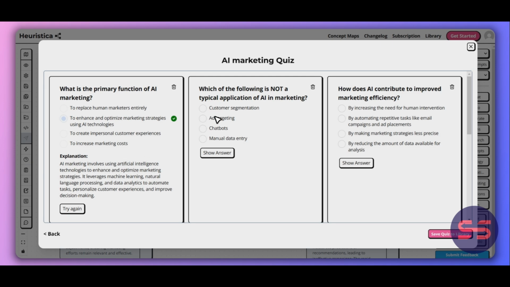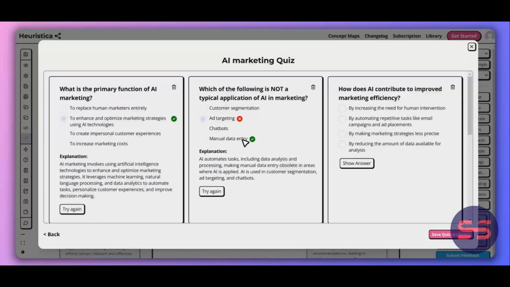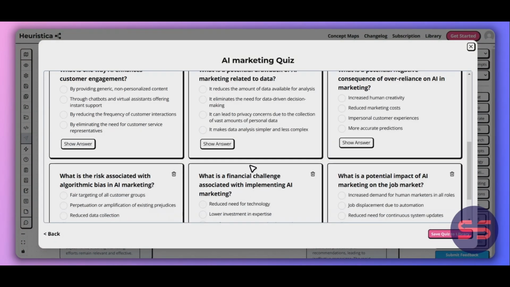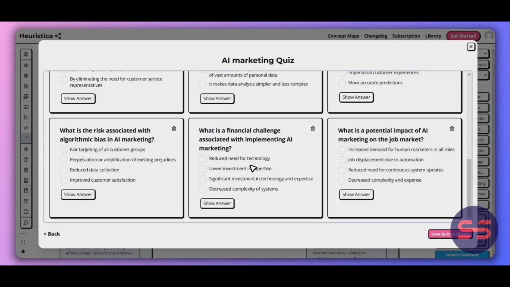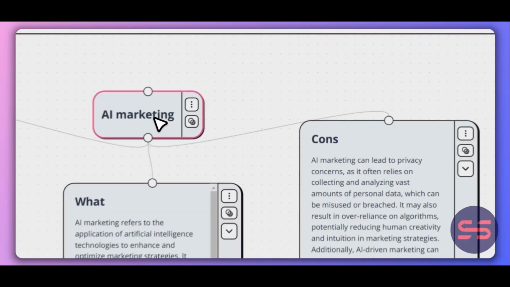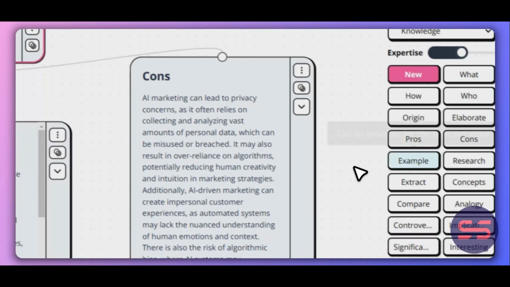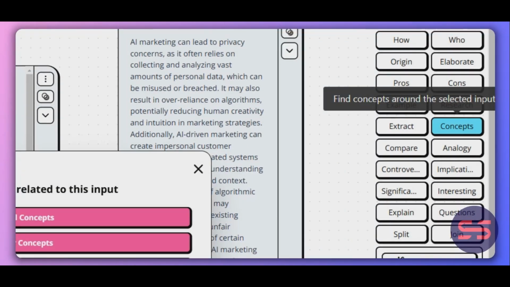How cool is that? This other thing over here, let's click on this and it says no, but this was the answer, and then gives the explanation. So this is how you can quiz yourself on whichever topic you're doing your research on or your study on. Okay, now say I wanted to find a few different concepts within AI marketing. Okay, so I'll click on this and then I'll come here and click on concepts.